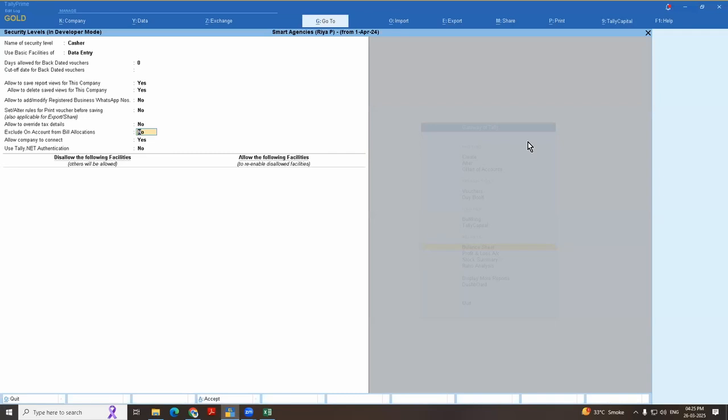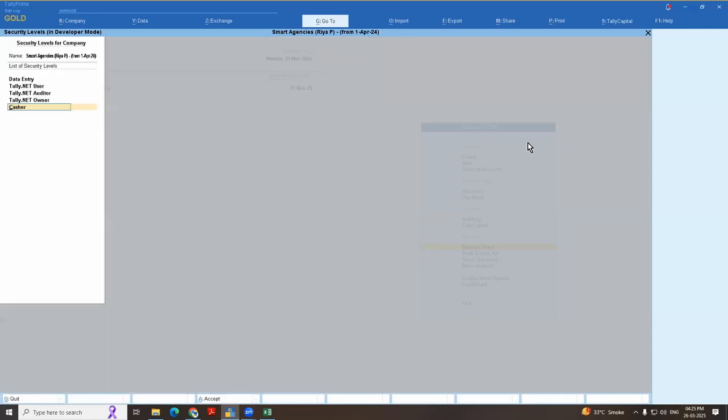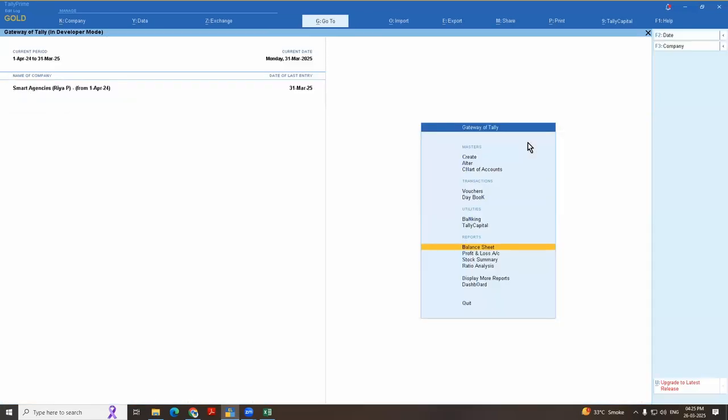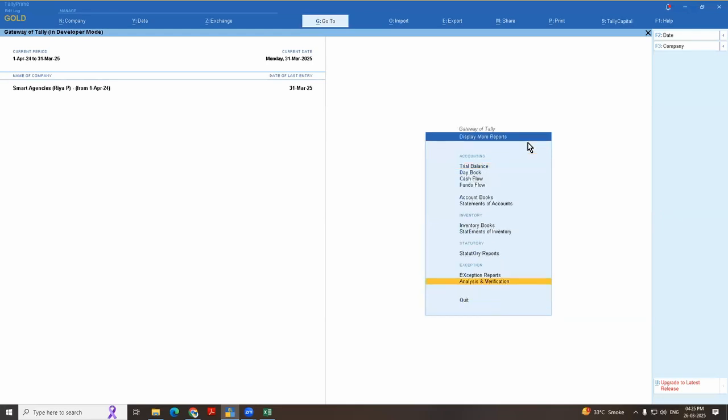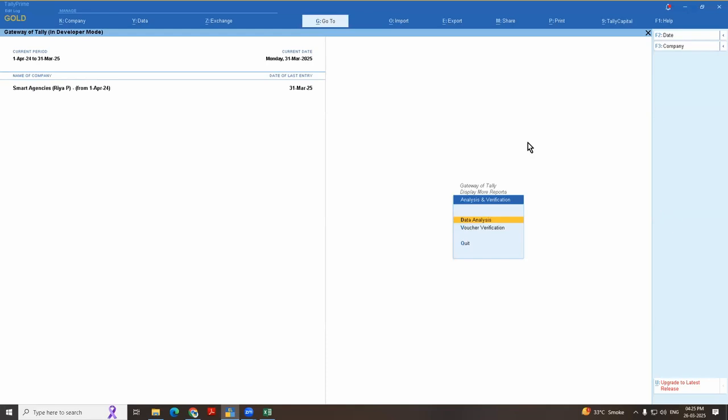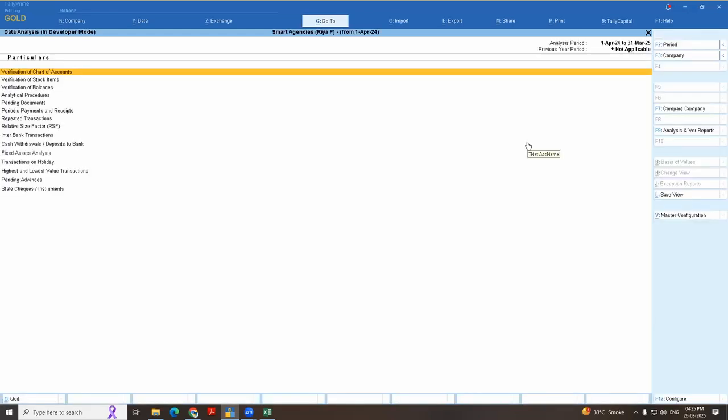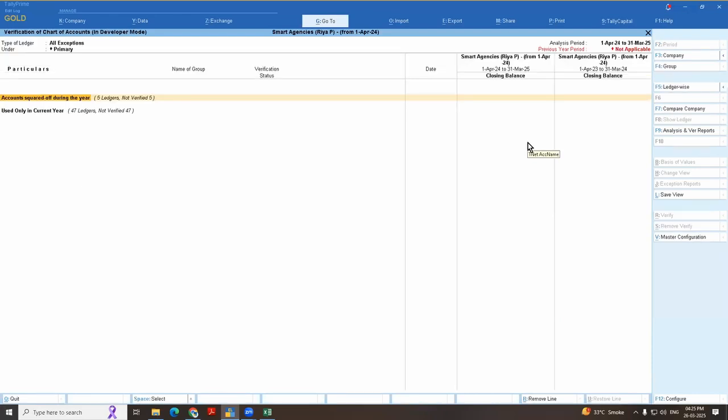In unused, does Tally show those ledgers in which no entry is done and there is also no opening balance, or just those in which no entry is there? Yes, that is available. See, Display, Analytical Analysis and Verification. There is an option here: Ledger Verification. See, Chart of Accounts. Tally is showing you used only in the current year, and account squared off. I don't have any ledger which is unused, because it was deleted for showing the demo. Otherwise, here Tally will show you ledgers not having transactions.